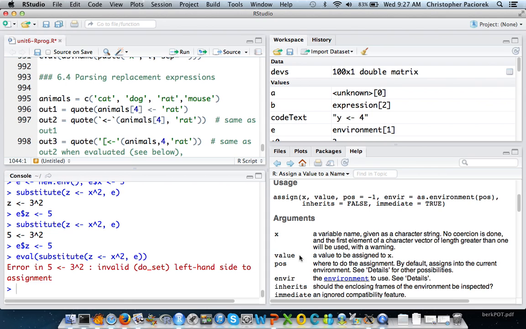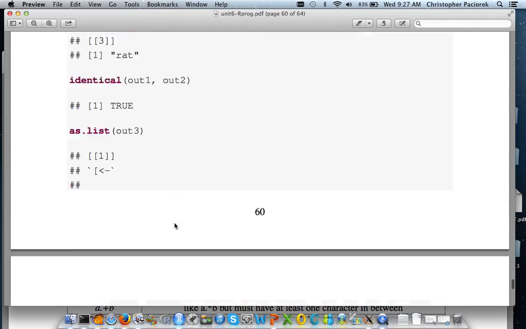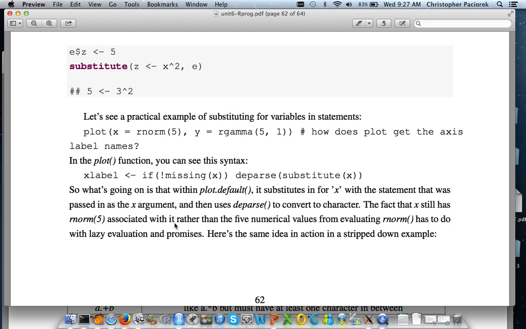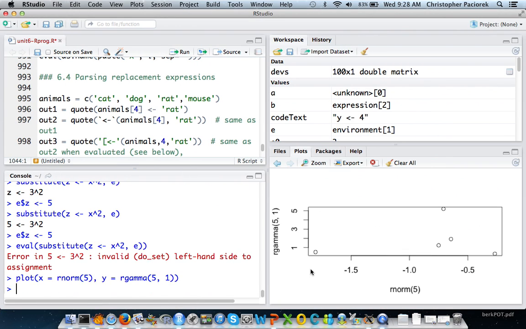Okay, so the other thing I wanted to show you was a practical case where R uses substitute. So let me go back to the PDF. And if we look here, when we do a plot in R, for example, if I do this in R, you'll notice what it did was it took whatever was passed in as the arguments for x and y, and it actually made them into the labels. So it's doing something behind the scenes to be able to grab that information and convert it into text that it then pastes onto the axis labels in the plot.